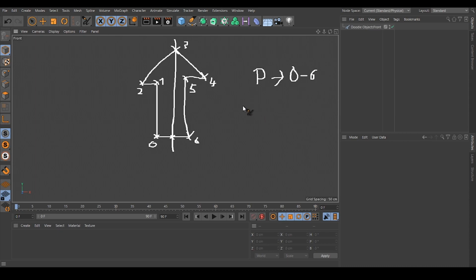And then we want to think about our edges. How many edges do we need for this polygon? In this case, as you can see, here is our first edge. This is our second one. This is number 3, 4, 5, 6, and this is number 7. So we need 7 edges for our polygon.